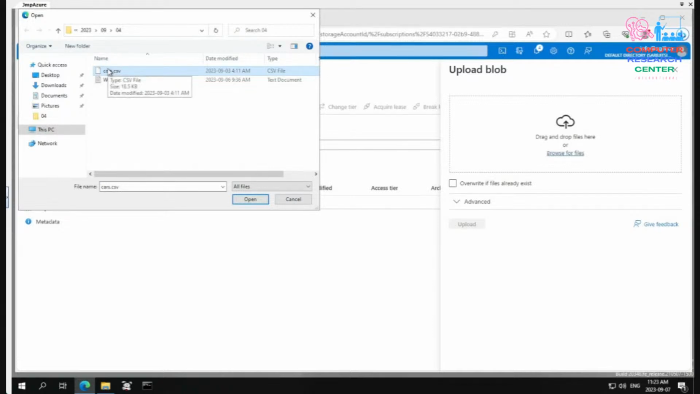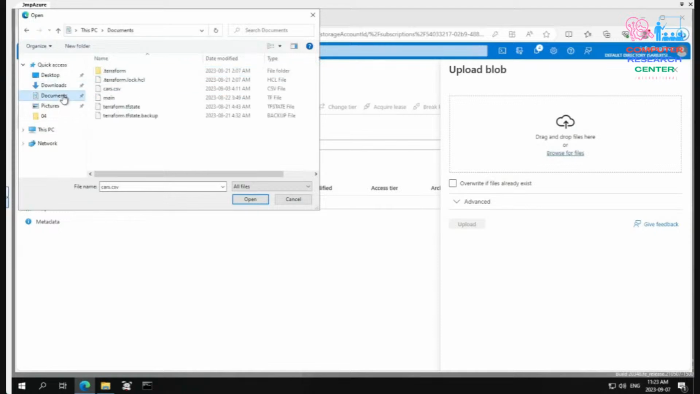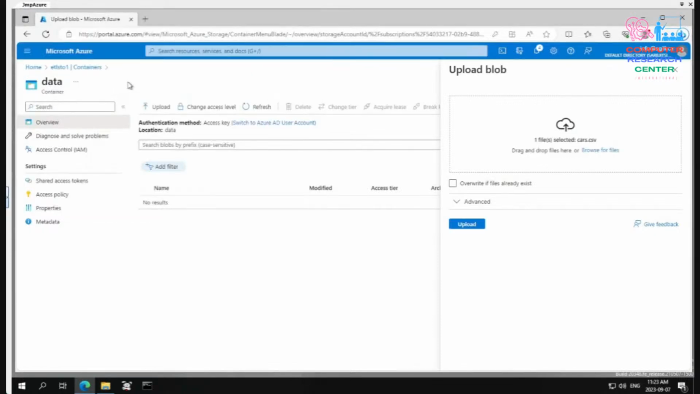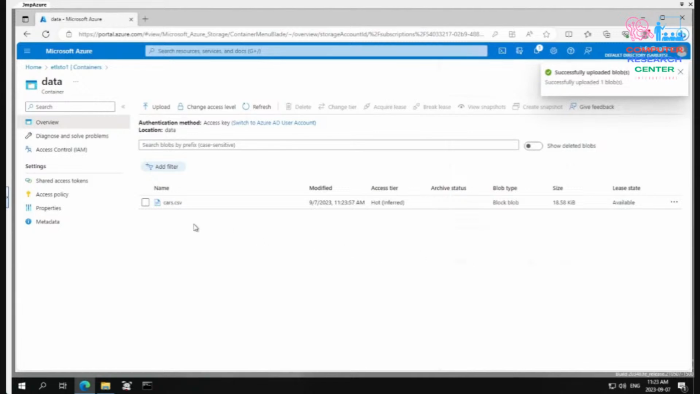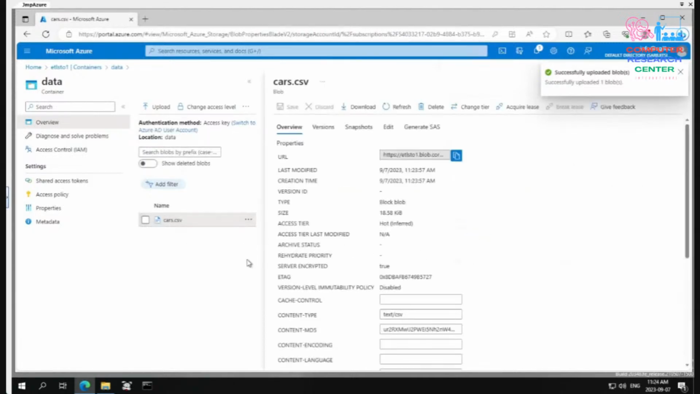Why is it going outside? Documents, and there is car CSV, okay, which is good, and upload, right? So car CSV is already there, the file is there, right? So yeah.